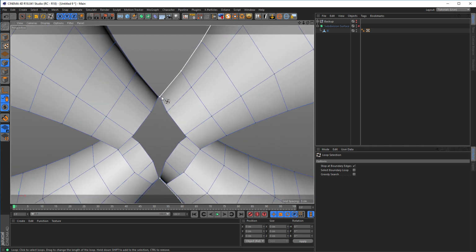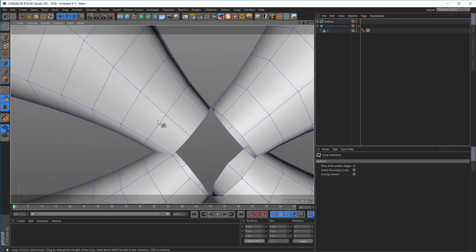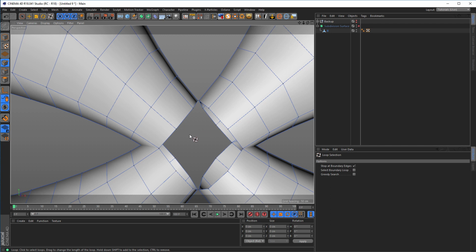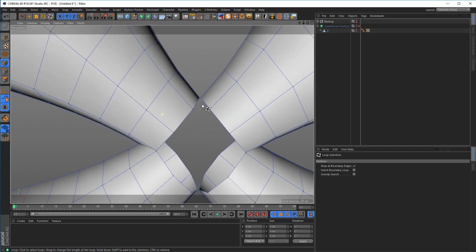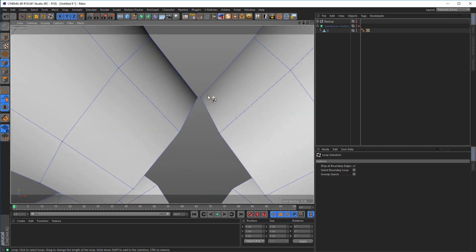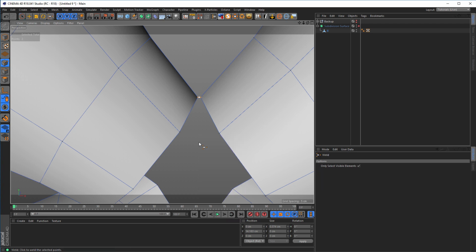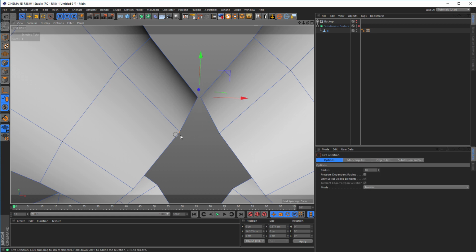Now I want to connect these points here, this one with this one, this one with this one, this one with this one, so that everything is connected. Then we close a polygon hole. To connect the points, go in live selection, select these 2 points you want to connect, then hit MQ for the weld tool. And you see the white middle point here? Oh, you will see it better here.